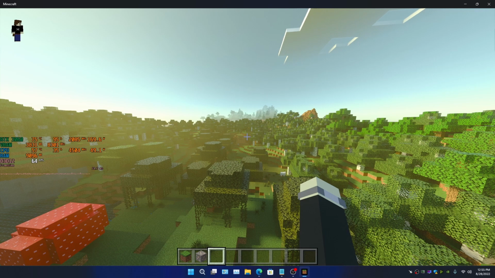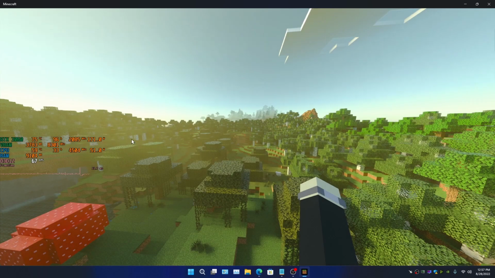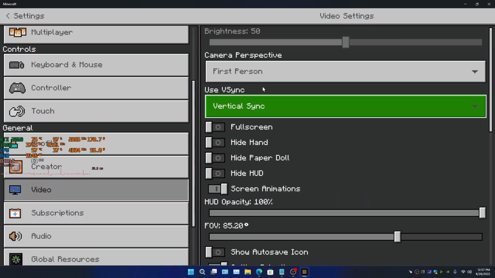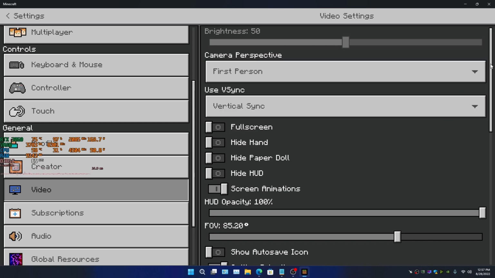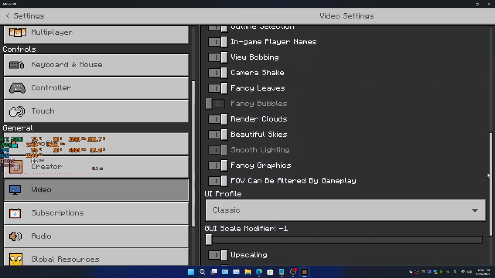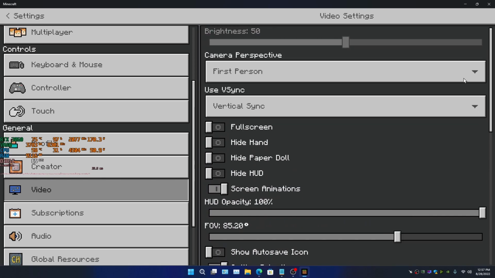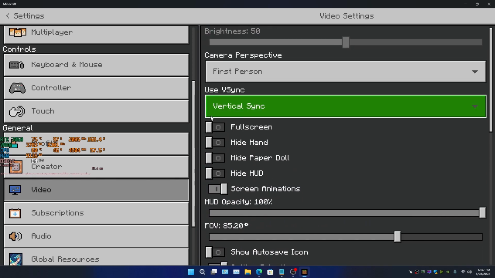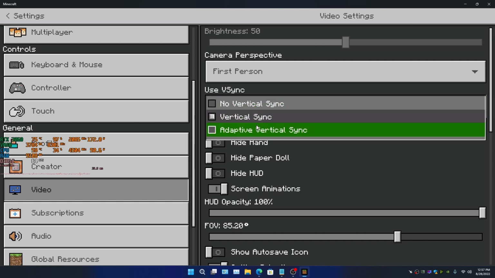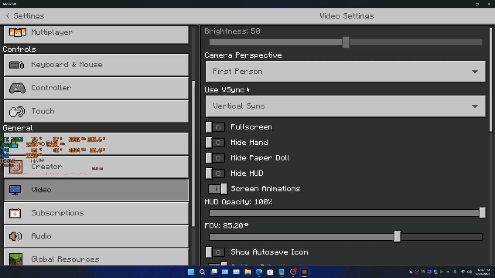The problem with Minecraft is if we go into the settings, this setting normally isn't here, right? Now this is a setting that I manually enabled, but it's there. So I will teach you how to enable this.